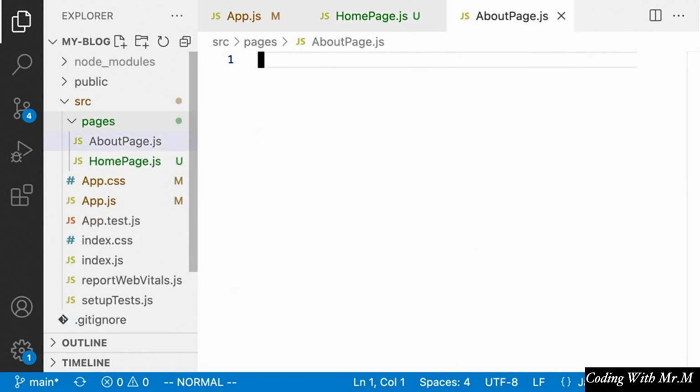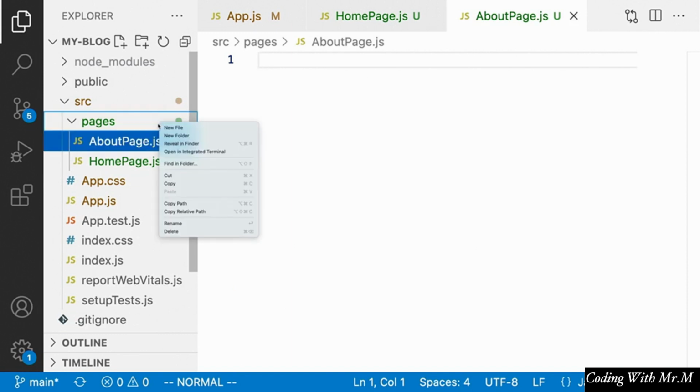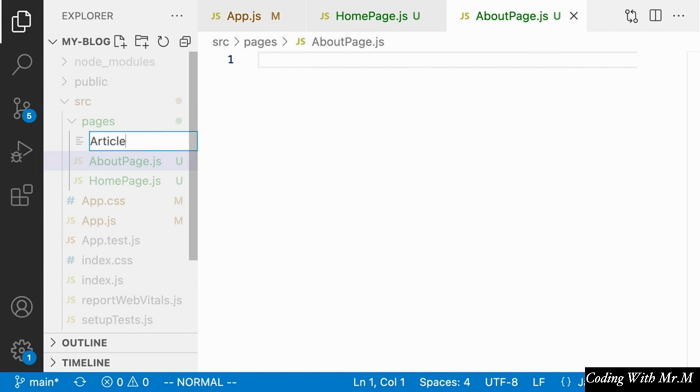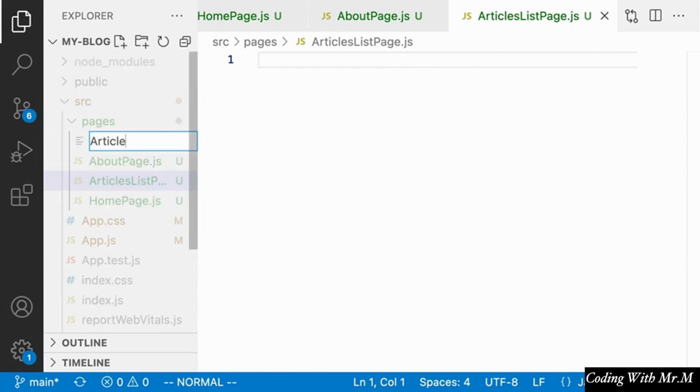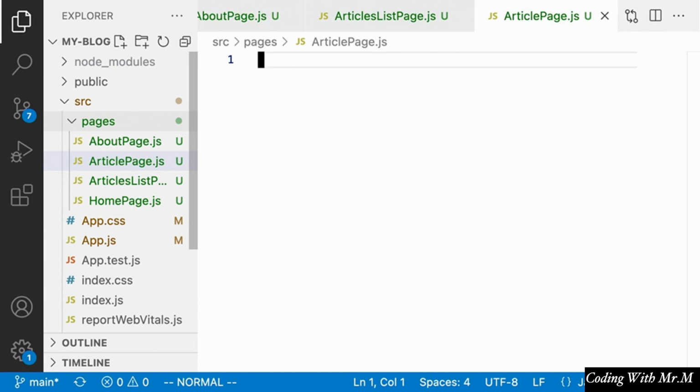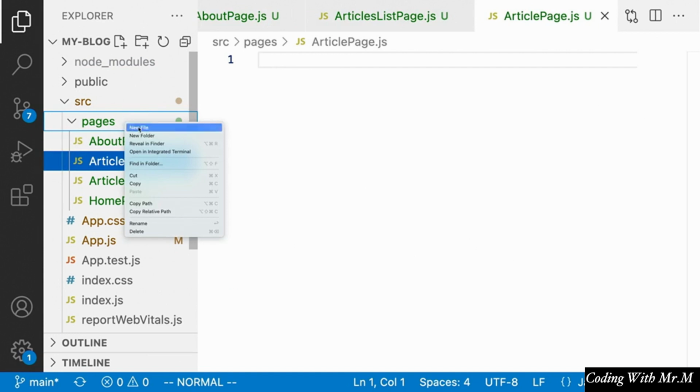So the next one is going to be the About page. As you might guess, this is going to be the page that gives users more information about our site and allows us to sort of tell our story there. After that we're going to create the Articles list page. Now this page is going to, as you might guess by the name, contain a list of all of the articles on our site. So let's hit enter there and create that component. And the next one is going to be the actual individual article page, which we'll just call articlepage.js. This is going to be the actual page where users will be able to see the content of the article and read the article.